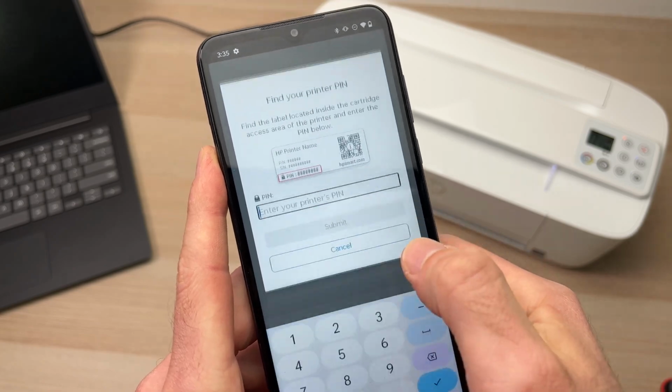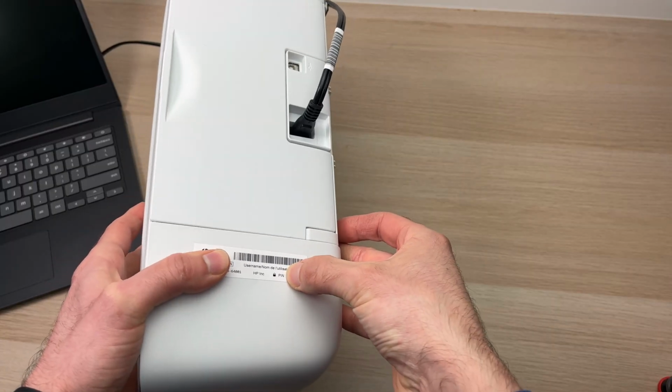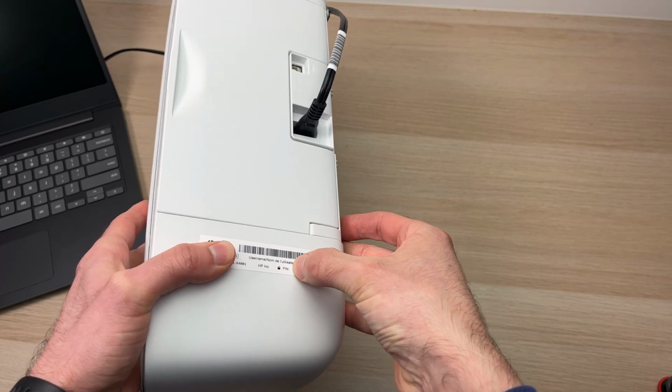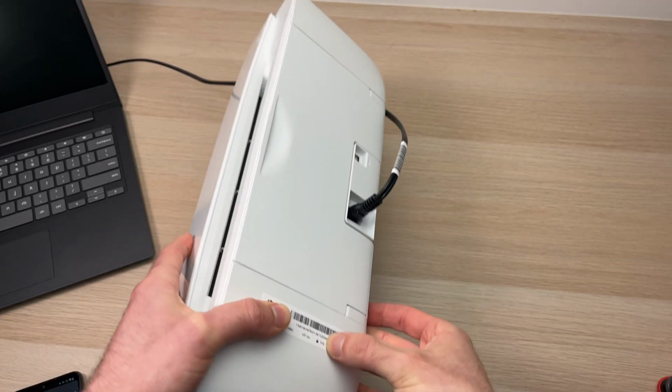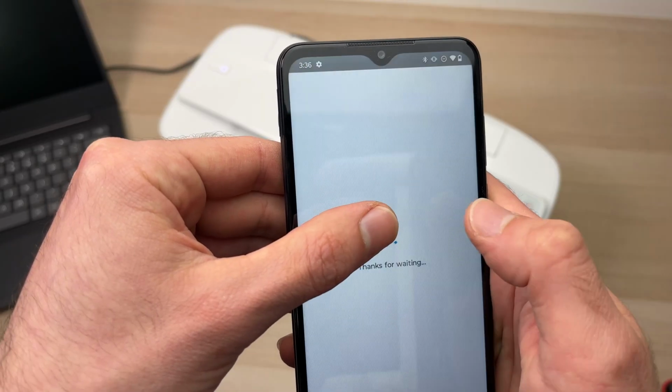Enter the PIN that you find in the back of your printer. Should be over here, you see. Or it says PIN, I won't show you mine, but it's over here. Press submit.